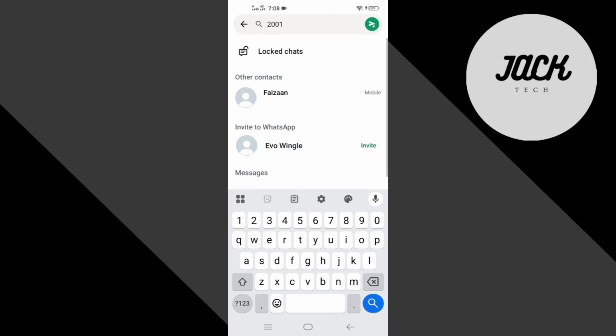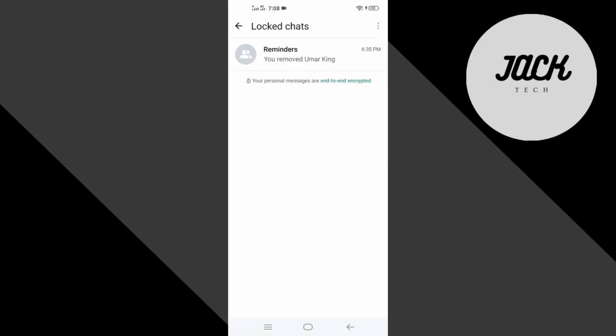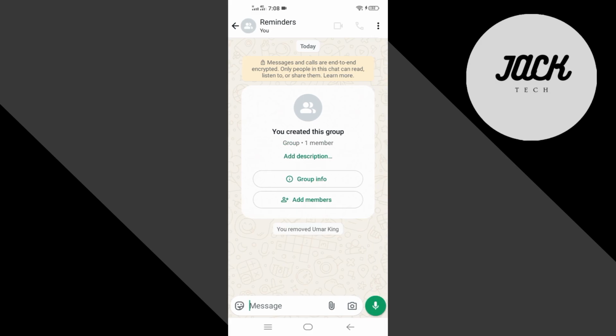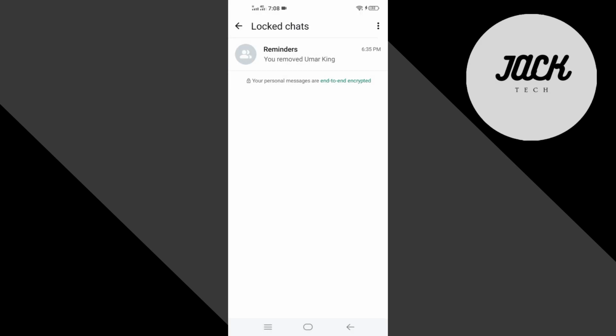Once you enter it, the locked chats folder appears, and from there, you can access them again with your Face ID or passcode. Just keep in mind you need to remember the secret code you set. If you forget it, you won't be able to access those hidden chats.